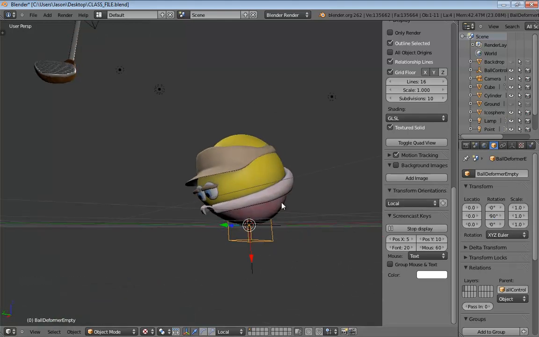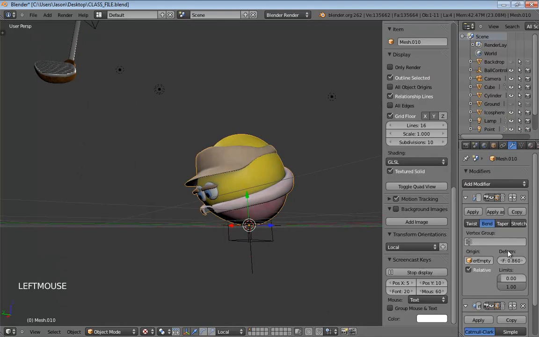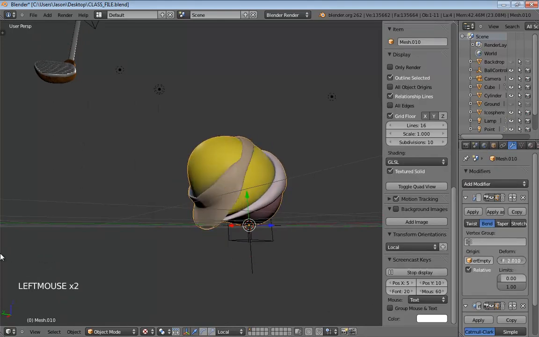Now that we've done that, if we come back over to our deformer, you can see that this bends our character forward and back.